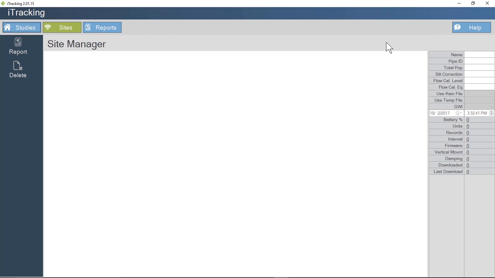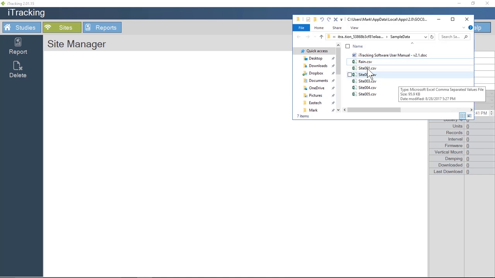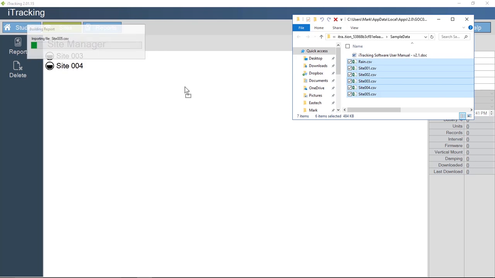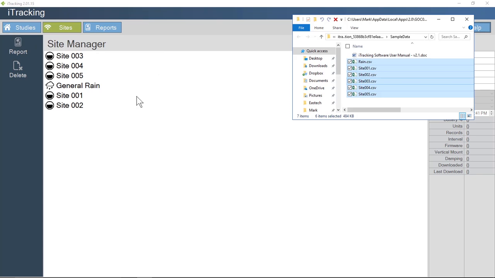For the purpose of practice, you can go to the Help tab. Select it and it will bring up your file browser with 5 site files and 1 RAIN file. Select these 6 files and drag and drop them into the Site Manager, either collectively or individually. They will then be populated into the Site Manager.